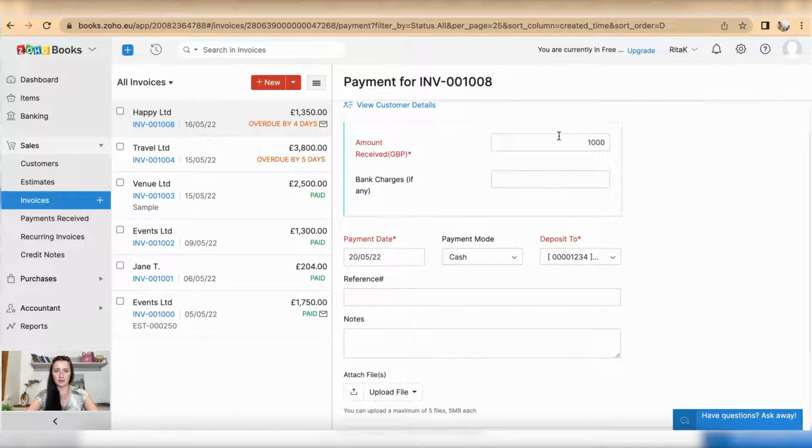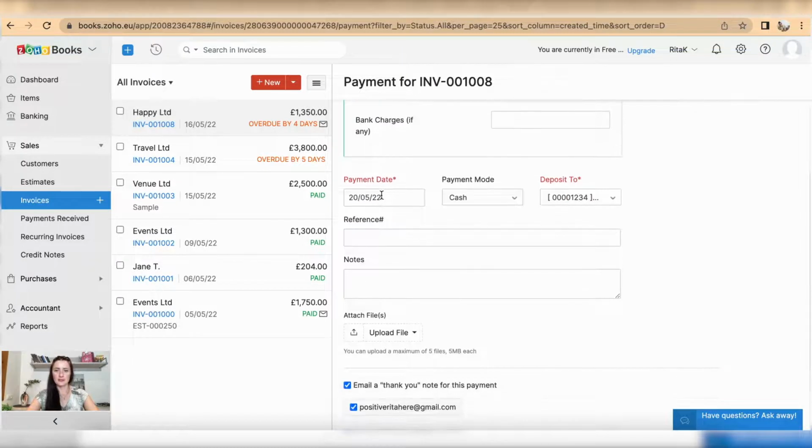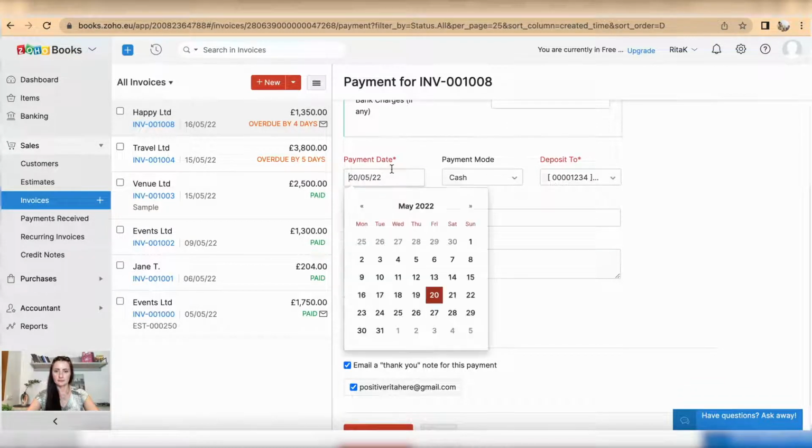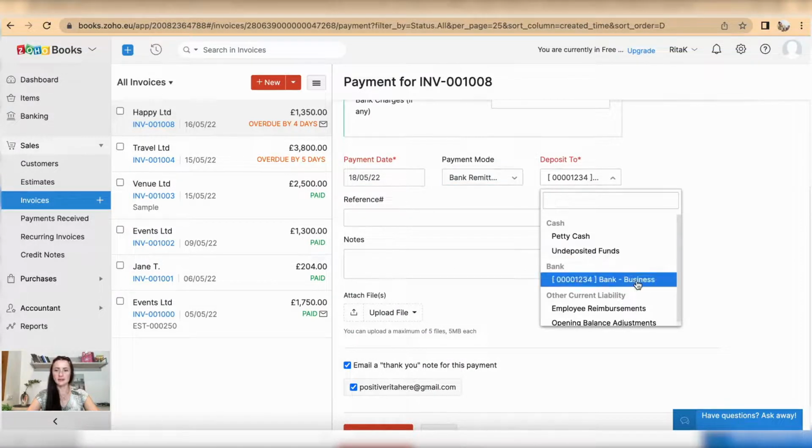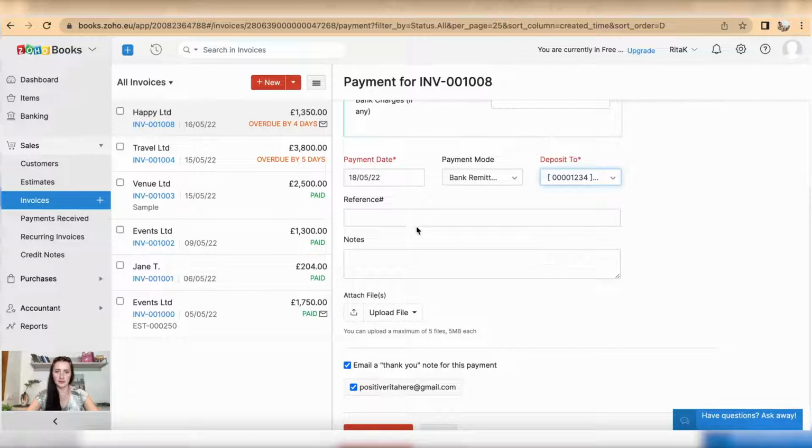Record the amount that you have received. Select the payment date. Payment method, I had bank remittance. And select the bank account if you have multiple bank accounts here. Add the reference, I will put a deposit.